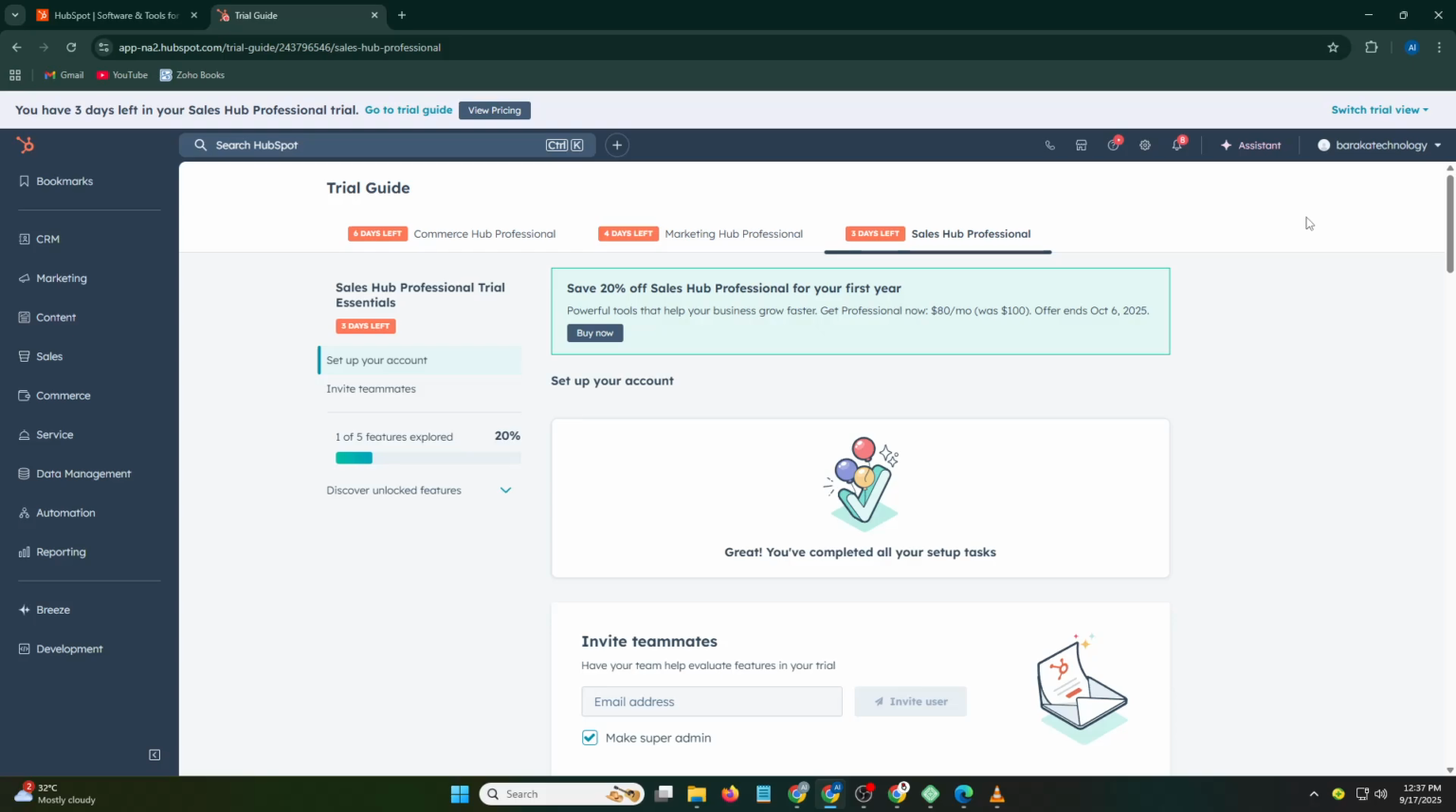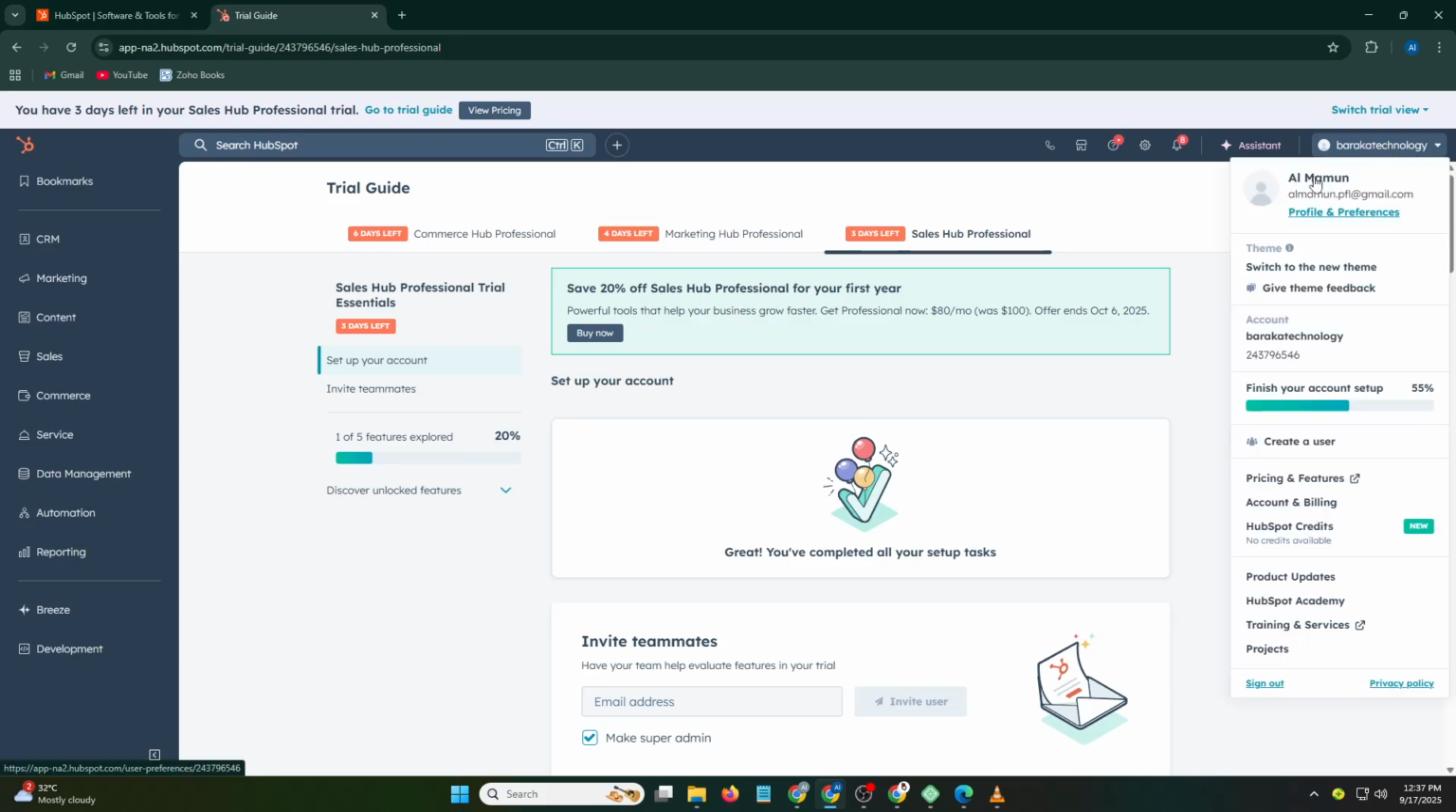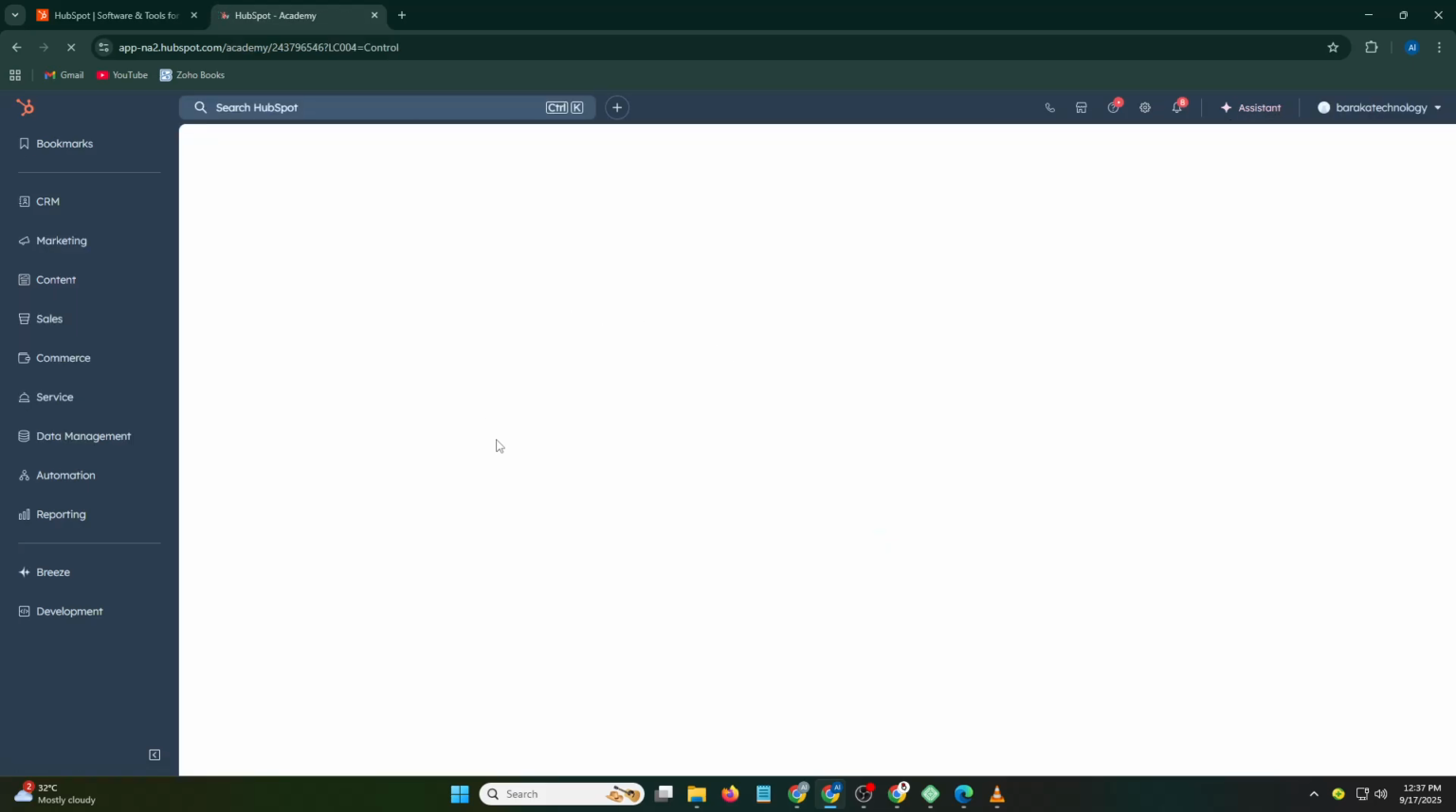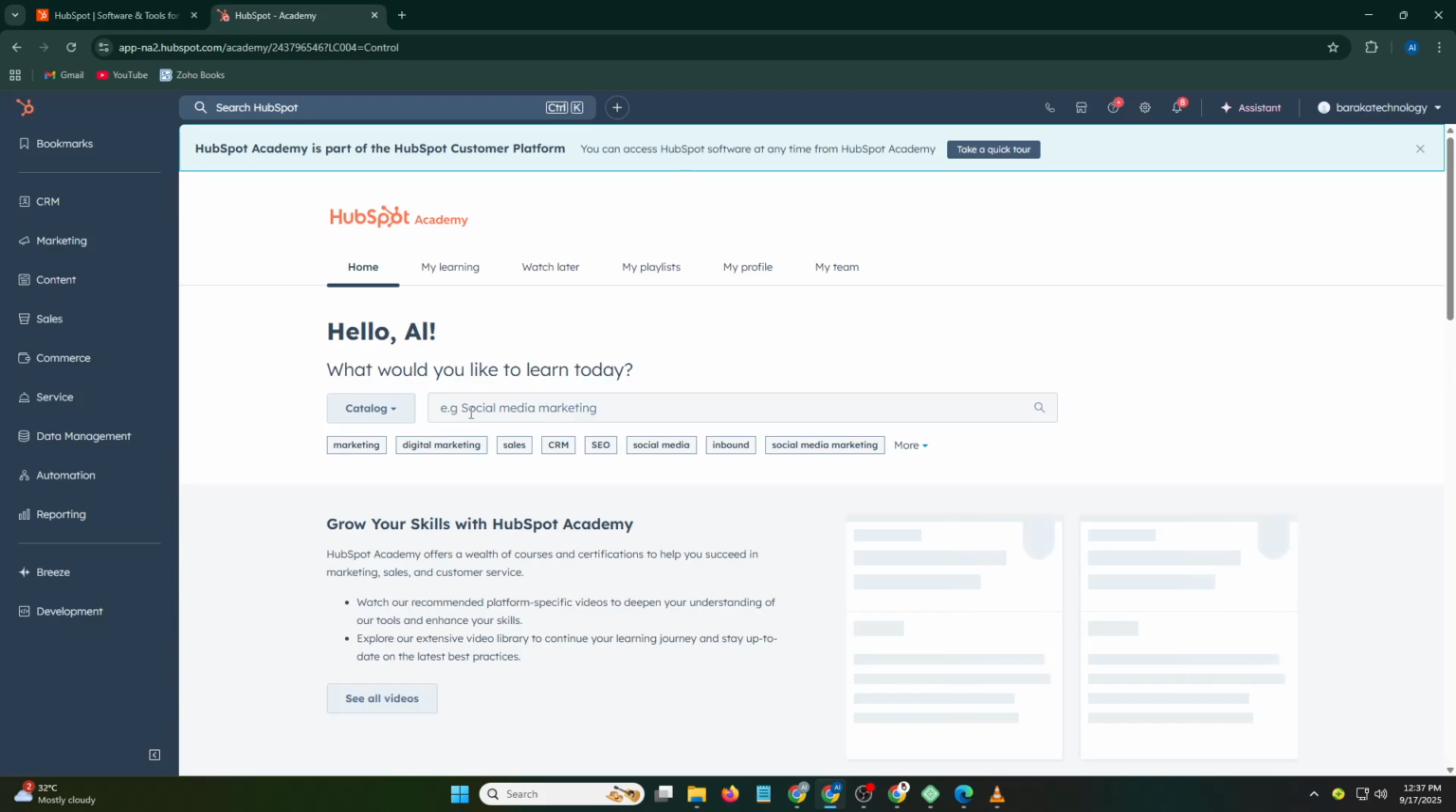Next, head over to the upper right corner of your screen and click on your profile. This is where HubSpot stores all your account options and personal settings. Within your profile menu, you'll see an option labeled HubSpot Academy. Click on it, and you'll be instantly redirected to the HubSpot Academy homepage, where all the magic happens.